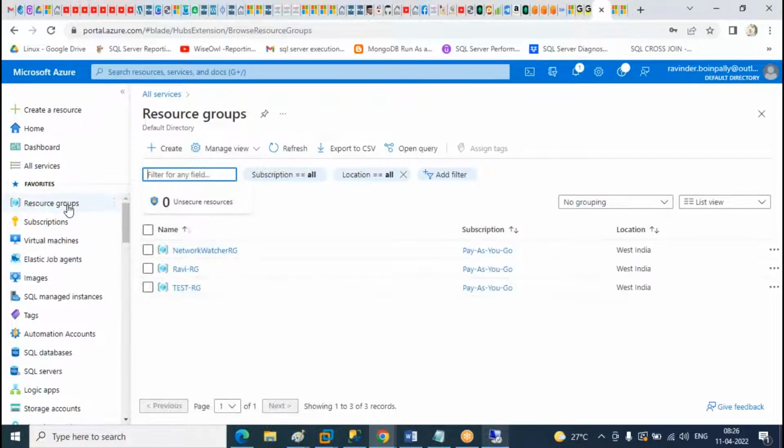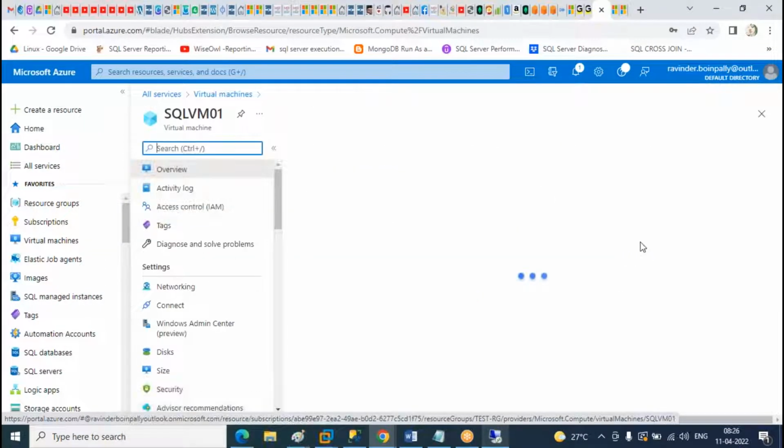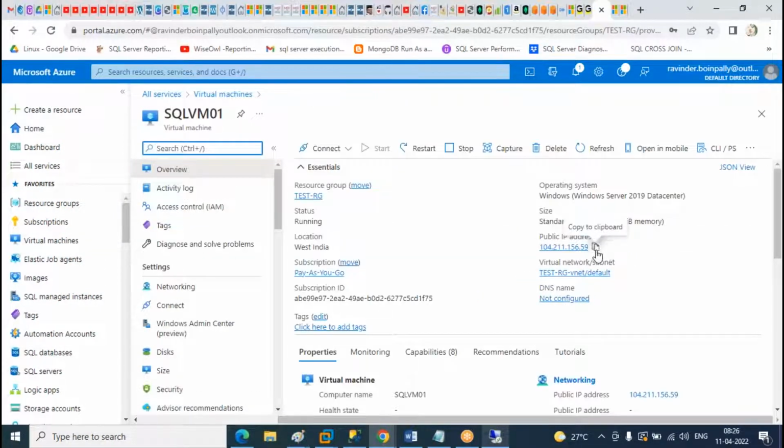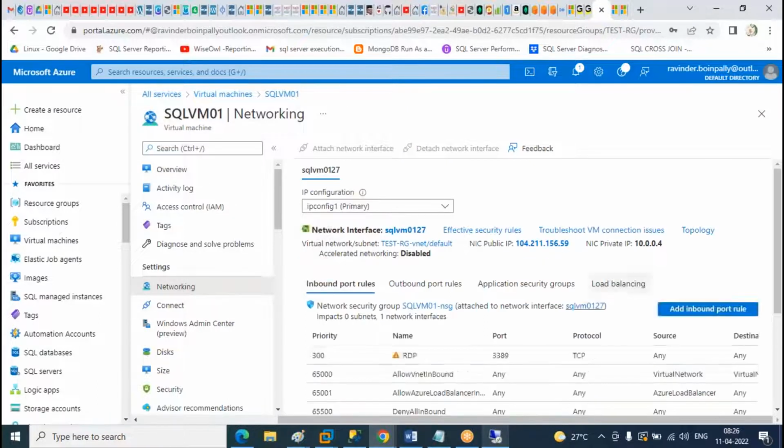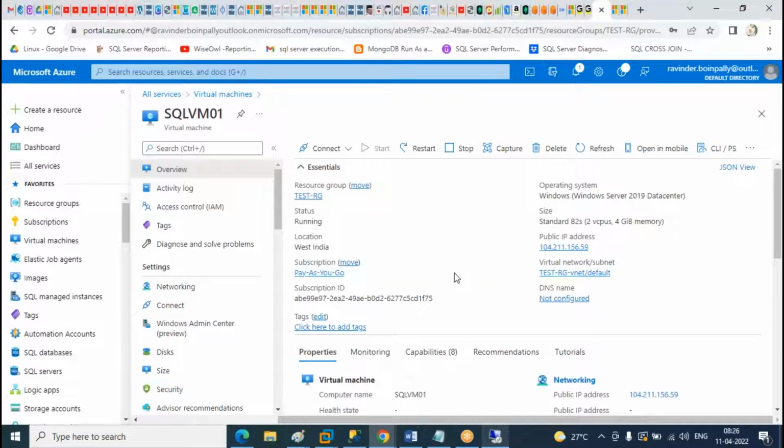Now you have been given a public IP, something like 113. Again, this IP won't connect directly. There is a rule which is allowing us to connect. So what is that rule? All that will be discussed in the networking module. Don't worry.